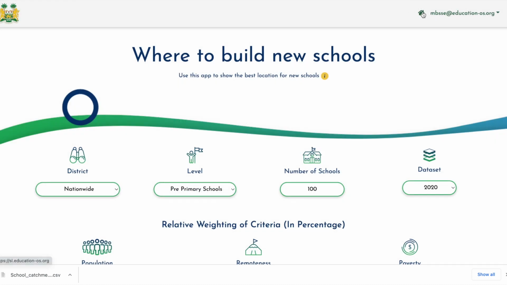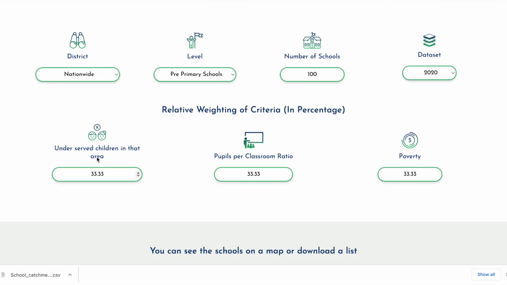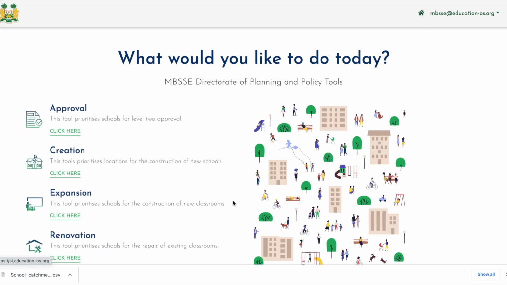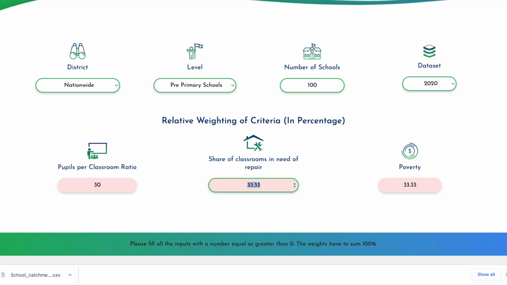For choosing where to build extra classrooms, the criteria are population, poverty, and the pupil-to-classroom ratio, the number of children enrolled per classroom. And for the final tool, which helps to choose where to renovate existing classrooms, the criteria are pupils per classroom, poverty, and the amount of classrooms in the school that need repair. Don't forget that you can decide on the importance of these criteria, but they must add up to 100%. We hope these tools help you in making your choices.